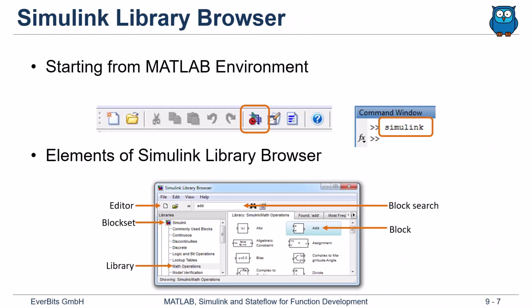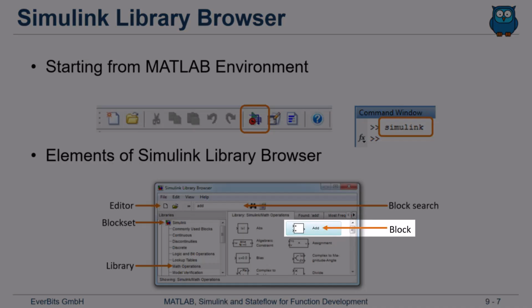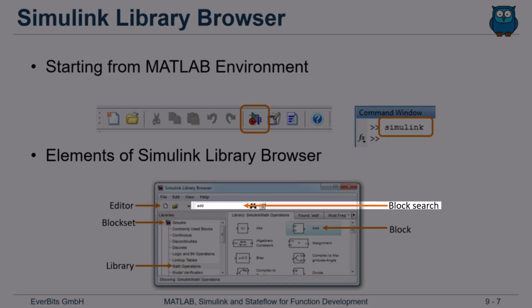Simulink Library Browser provides the Simulink blocks we need for modeling systems in Simulink. You can start the Simulink Library Browser in two ways. You can use the Simulink icon in MATLAB or type Simulink in the MATLAB command window. With Simulink Library Browser, you can have access to Simulink blocksets, libraries, and single blocks. You can search in the Simulink Library Browser. And you can open the Simulink editor for graphical block-based design.